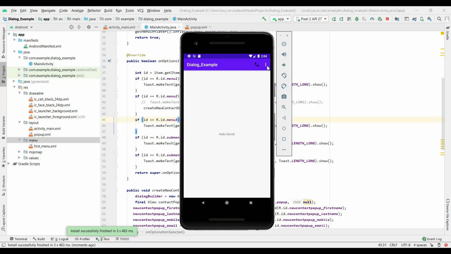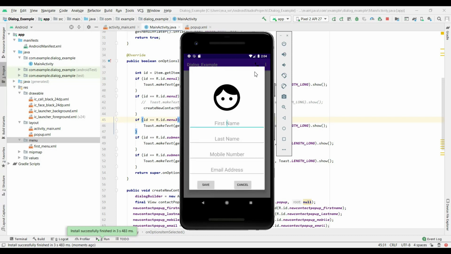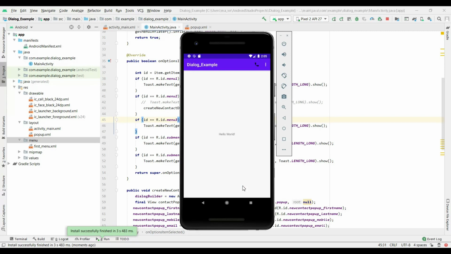Okay, so it's worked. We press the menu, go to new contact, and the dialog pops up. Then we press cancel to delete the window.